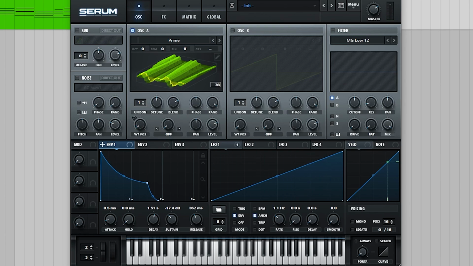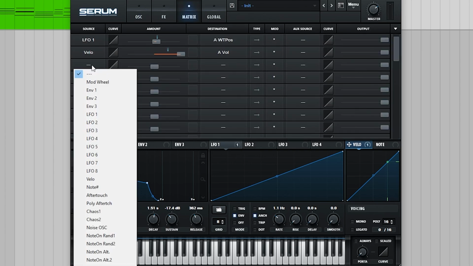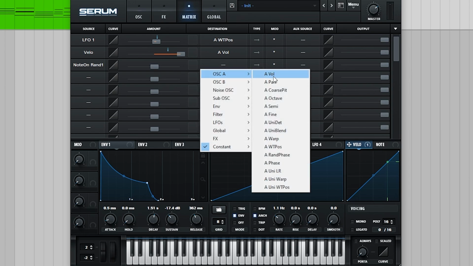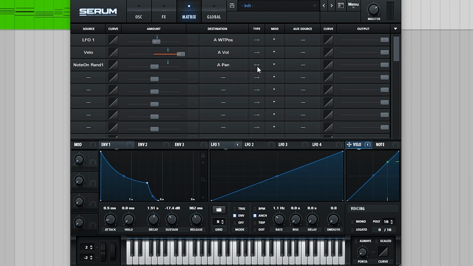Because this is a key sound, we're also going to make it respond to the velocity of the incoming MIDI notes by dragging the velocity mod source onto the amplitude. We're also going to go into the modulation matrix and use the note on random modulation source to modulate the pan of oscillator A. This just spreads the incoming MIDI notes across the stereo field, which is an effect I really, really like on this type of key sound.